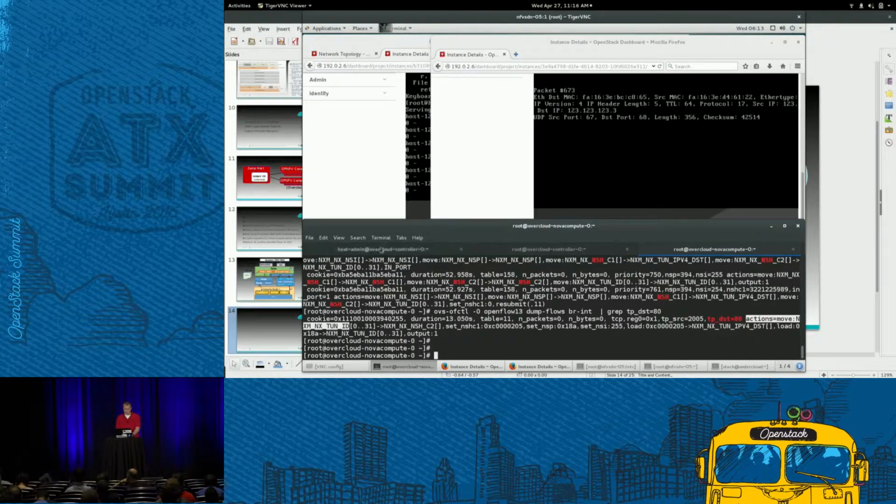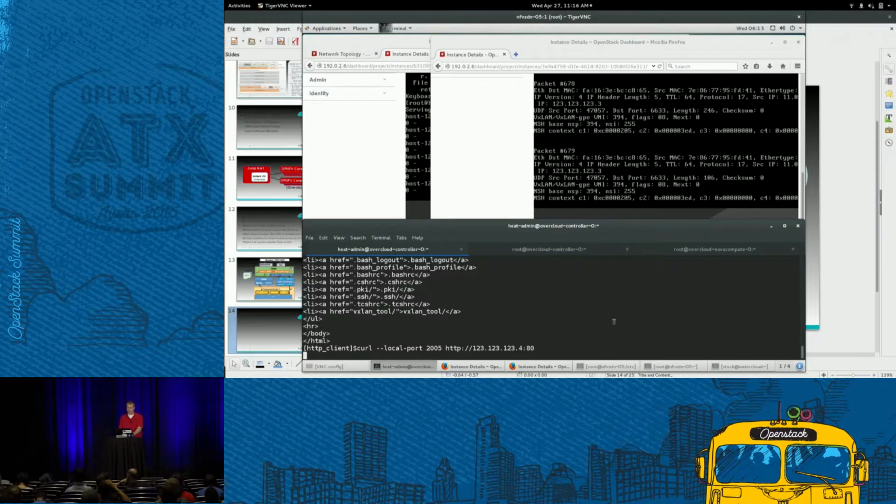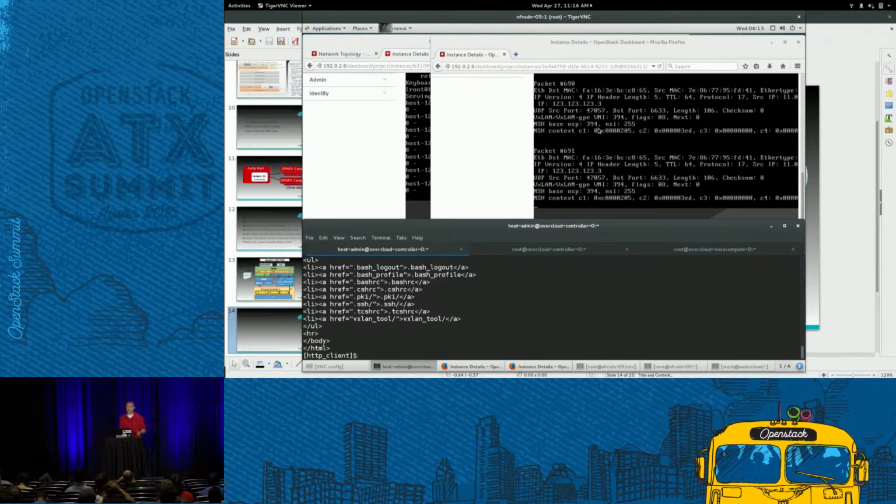And so now, if we go back to our HTTP client, now that we have that, and we curl again, you can see over here packets are hitting this VNF. I don't know if you guys can see it in the back, but it's incrementing the packet count there. You can see that it says NSH base NSP 394, which if you remember was the exact same ID that OpenDaylight gave us back for the service path identifier when we did the Tacker show command. And you can see here the NSI, which is the service index, is 255. What the service function will do is decrement that SI and send the packet back out. And so you can see here we got the curl request back.